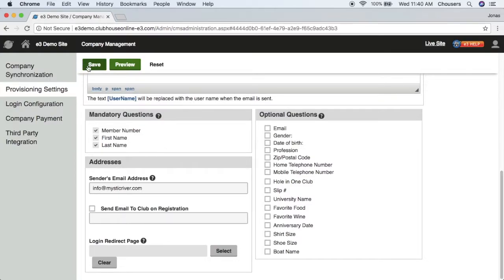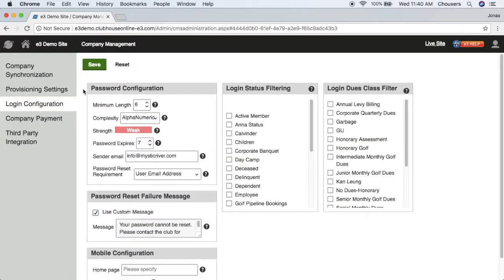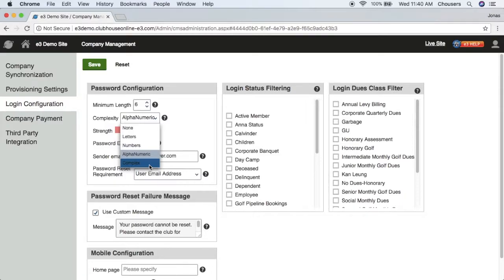Next, we're going to go ahead and take a look at our login configuration settings. And we're going to start with the password configuration. The minimum password length indicates the minimum length required for a password in order for it to be accepted by the system. 6 characters is the minimum length required, but this can be increased. The complexity indicates how complex a password must be in order for it to be accepted by the system. Alphanumeric is highly recommended because it requires at least 1 letter and 1 number, but you can choose the complex option if you like, which will also require a special character.